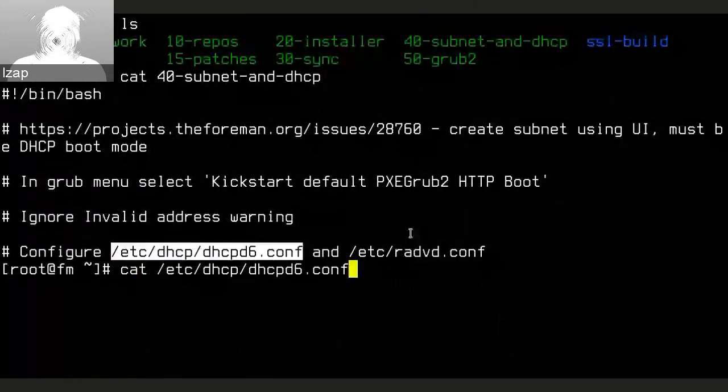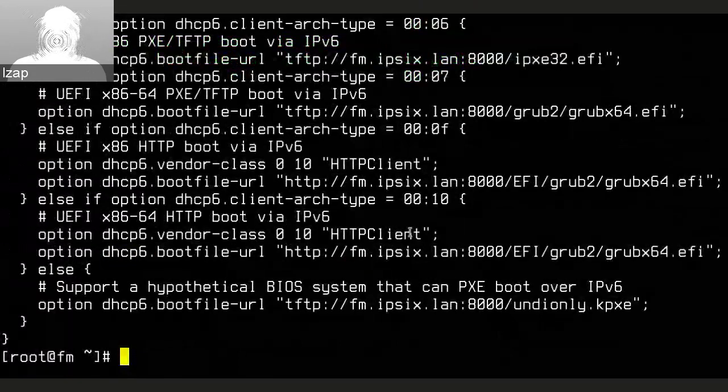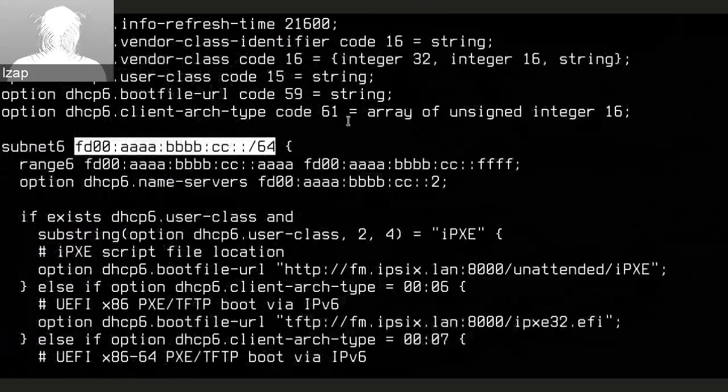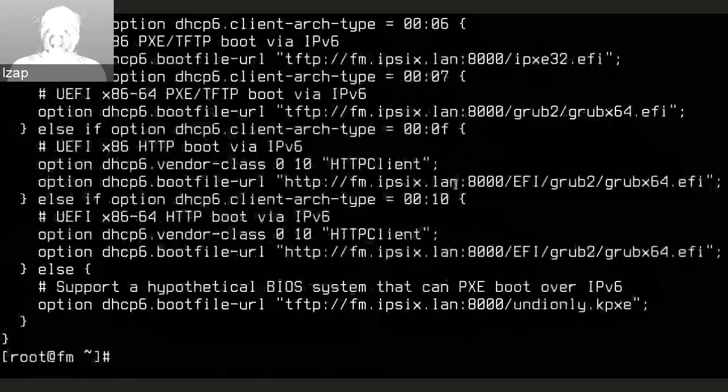It doesn't need to be a Katello server, Foreman server, or Satellite server. Just for simplicity, I'm running it here. As you can see, this is pretty much standard IPv6 DHCP6 configuration, nothing really special. Here's my network and here's my name server. And for an HTTP UEFI boot, the relevant section is this one, UEFI HTTP boot via IPv6.